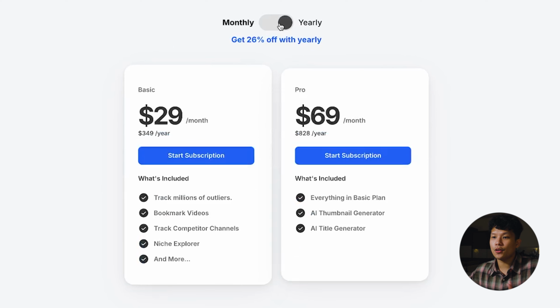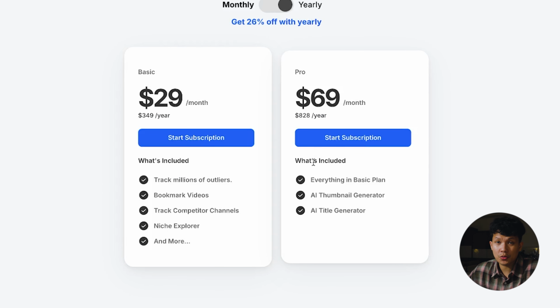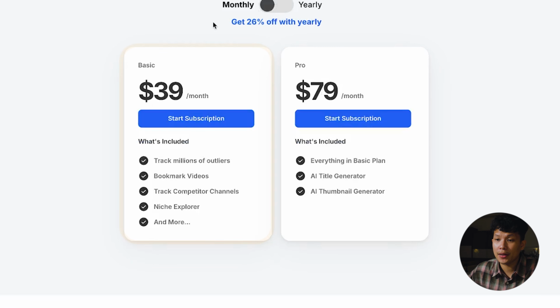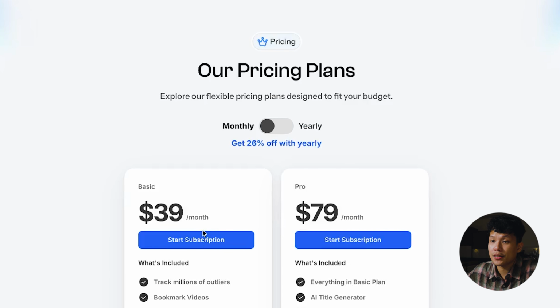So for the pricing plans, you only get 2, which are basic and pro. If you have the money for it and you want to study, it is a very useful tool. You can buy the basic plan, which only costs $29 per month if you buy the yearly plan, but if you go monthly, it's $39. You can track millions of outliers, which is very important, and more. I only use it for finding what makes a good YouTube thumbnail.